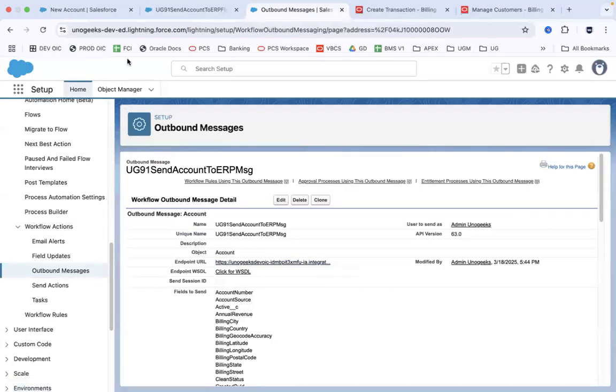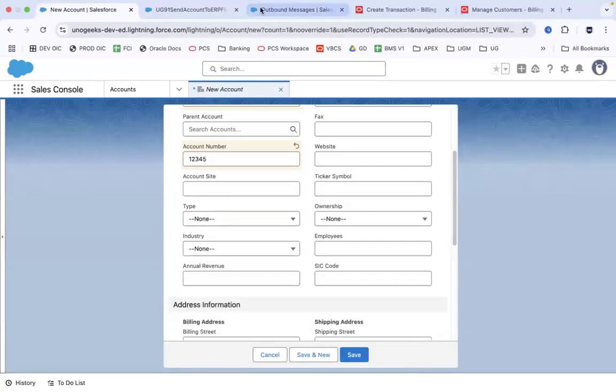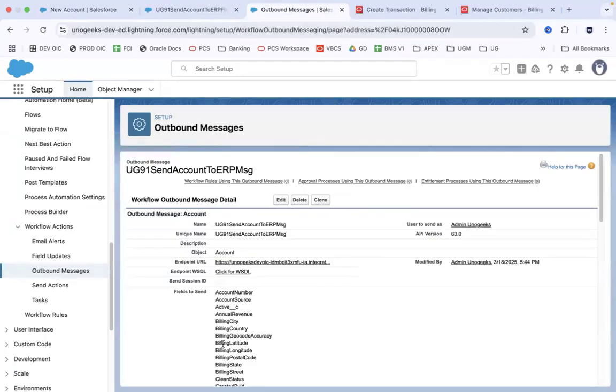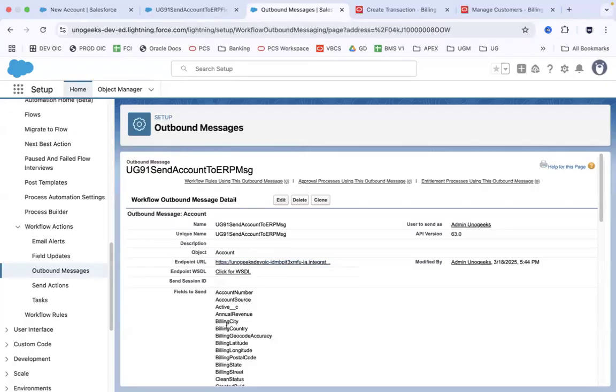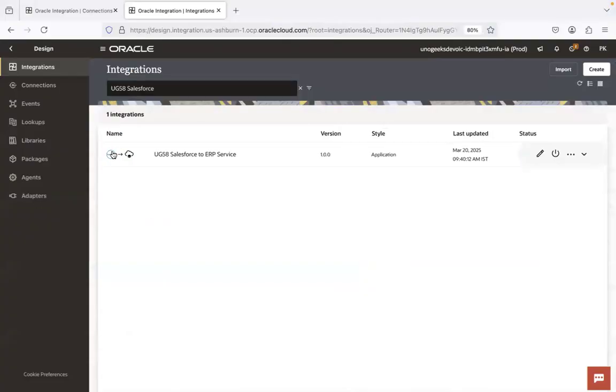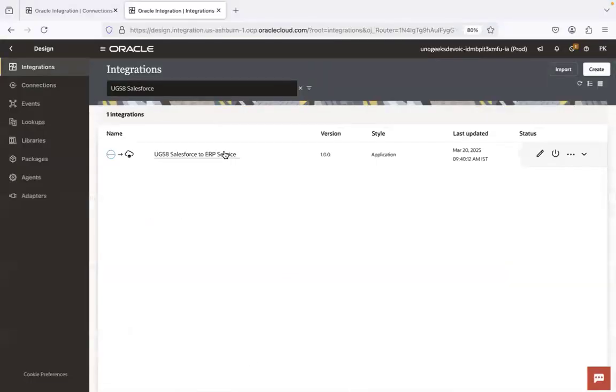And to that integration, whatever fields are entered by a business user when they create a customer in Salesforce, all these customer fields are passed as input to the integration. My job is very simple now. I just need to build an integration. I need to receive these customer details as input from Salesforce, and I need to share that URL with the Salesforce team so that they would plug it in here. Now, you create an integration using application style, and this is exactly how that integration is going to look.